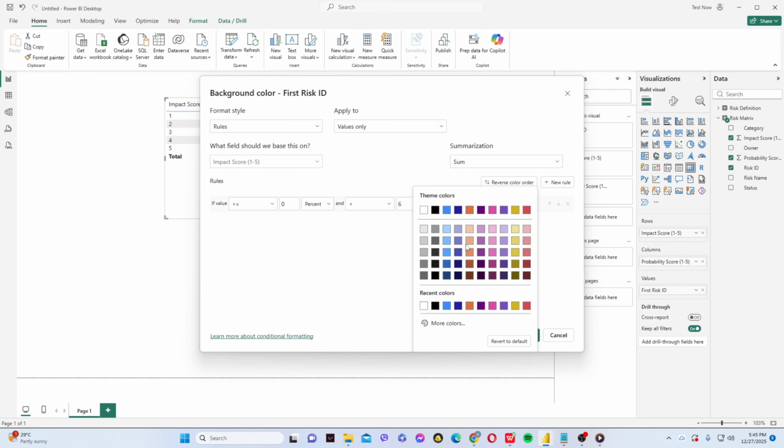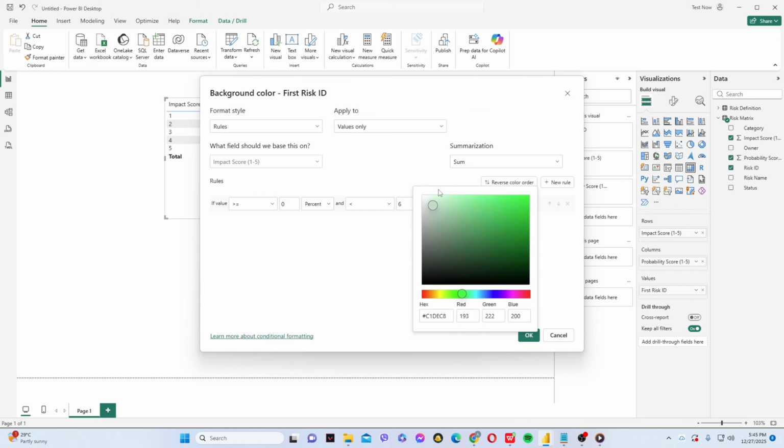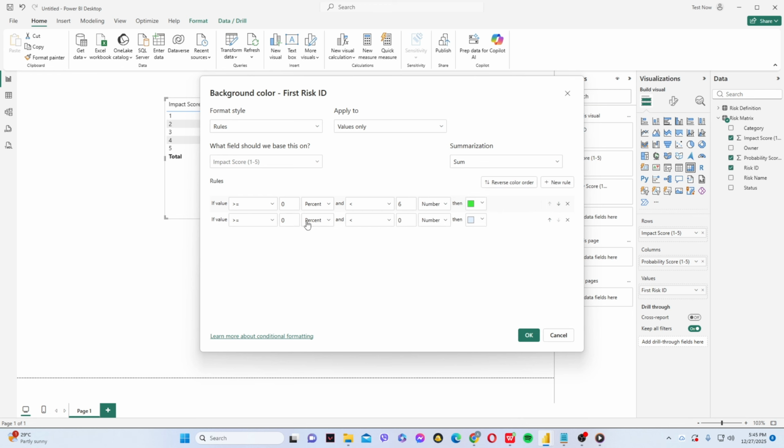For low risk, choose green for values greater than or equal to 0 and less than 6. For medium risk, choose yellow for values greater than or equal to 6 and less than 15. For high risk, choose red for values greater than or equal to 15 and less than or equal to 25.